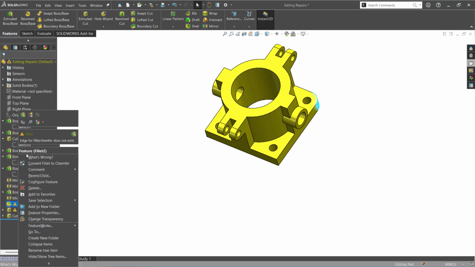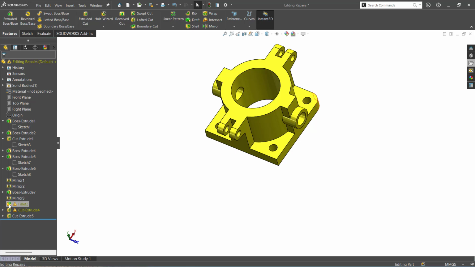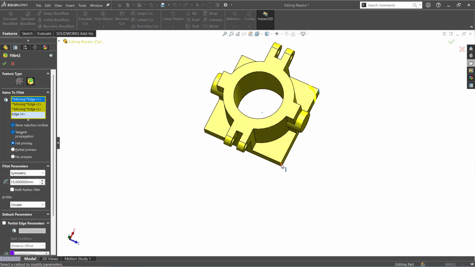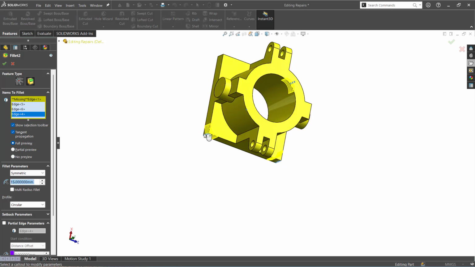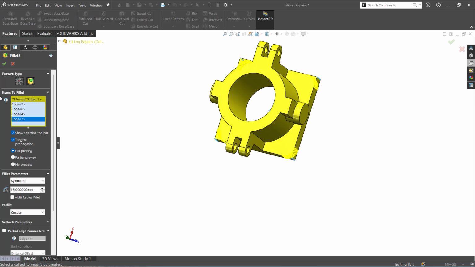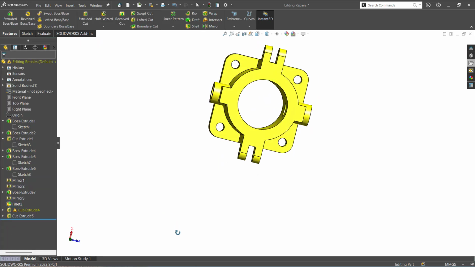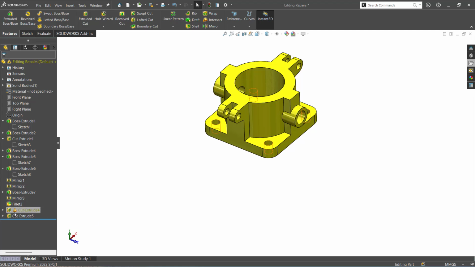Fillet. Right click and select What's Wrong. Edge is missing for the same. So what you can do is edit this. Now you could see there were edges here. It is not there. Second, select again. Green check. So the missing edge is there. So if I just click on yes, it will automatically remove that. Last one is this.